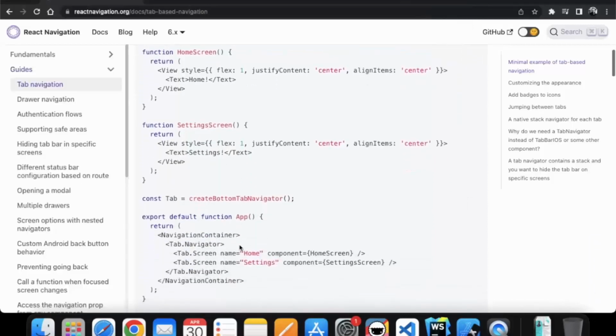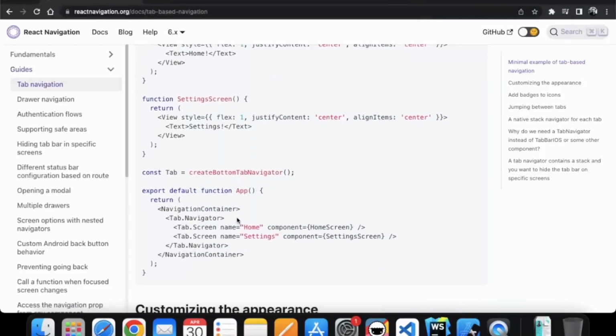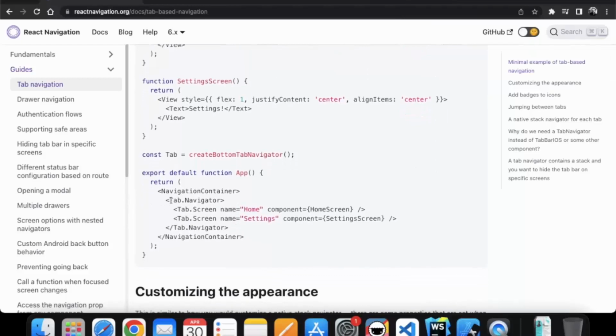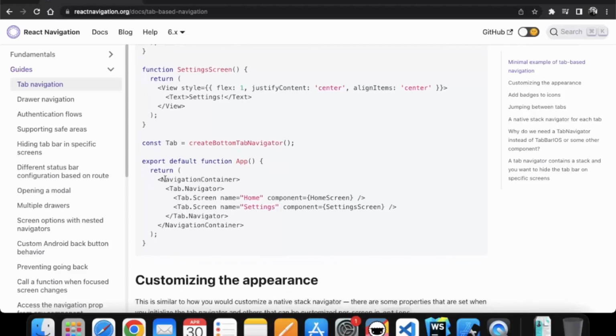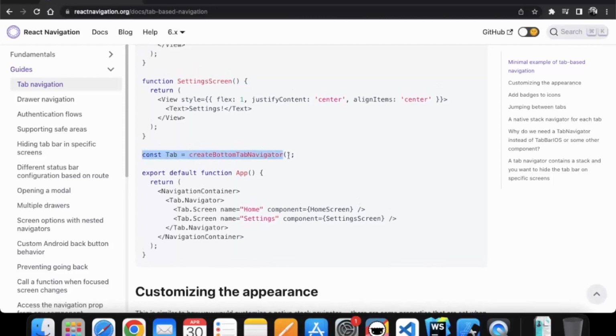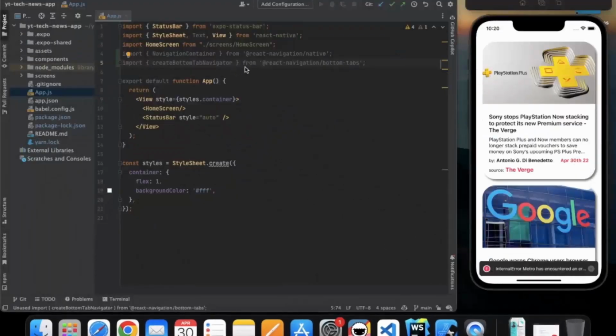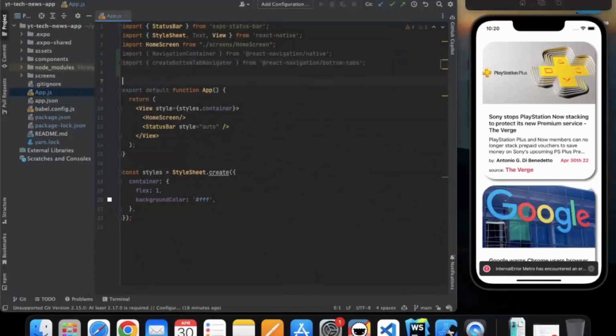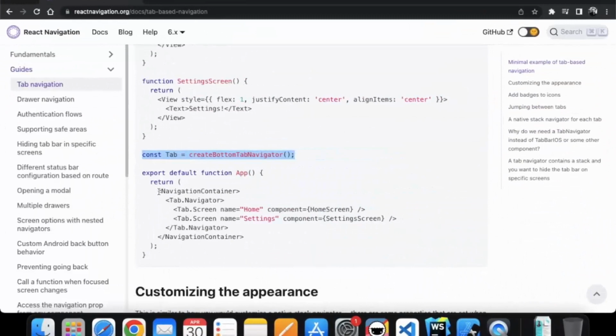Now if we see over here, all the tabs are encapsulated in tab.navigator, which is encapsulated in navigation container. So we need to create a navigation container first. So let me just copy this much and paste it over here. Then we can copy this.